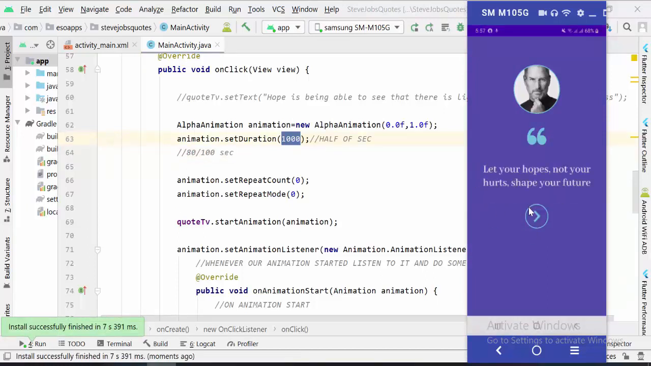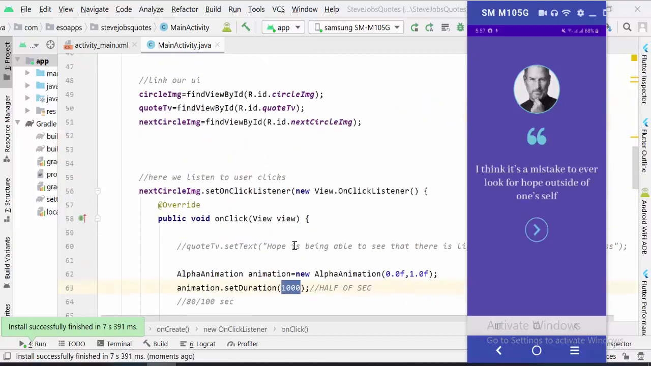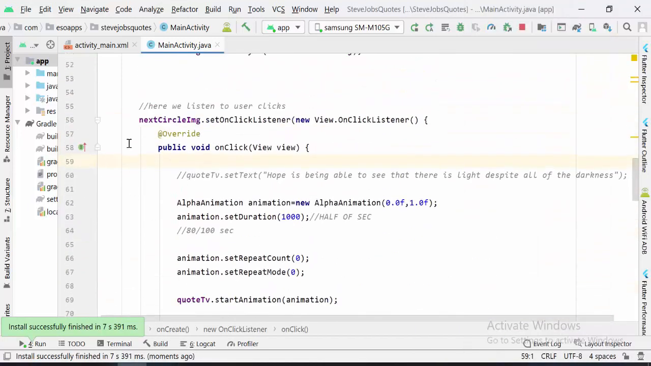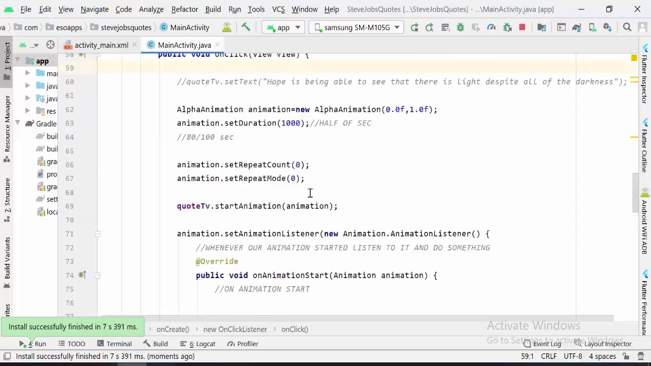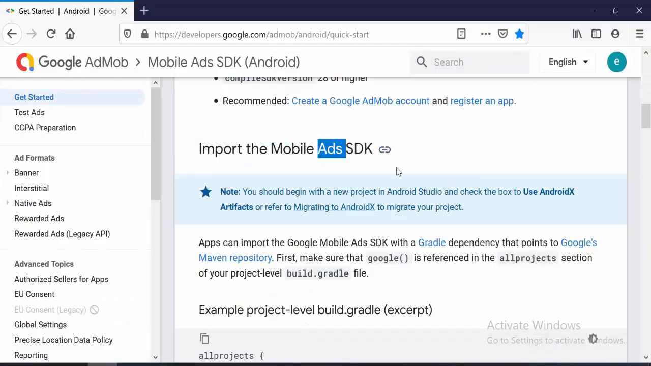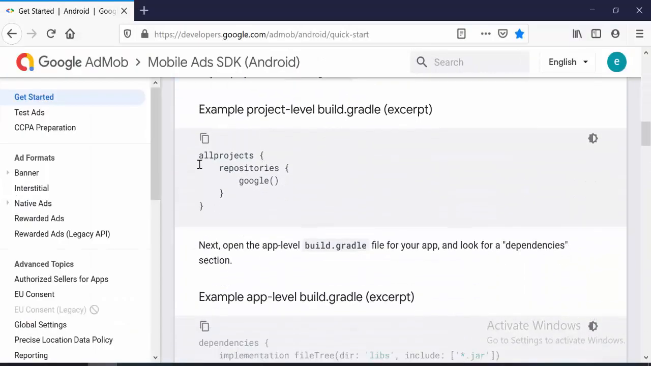Look here when I click the button. Beautiful. Okay, one last thing is to add our AdMob. First step is to import the Mobile Ads SDK.